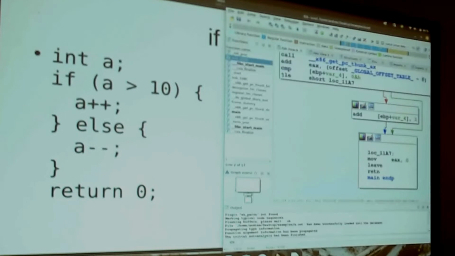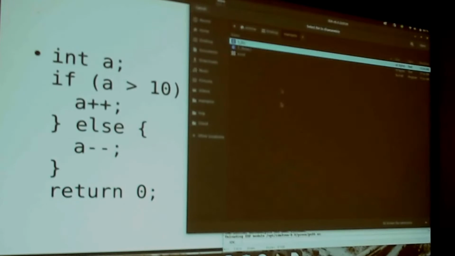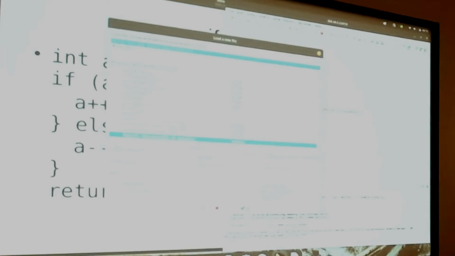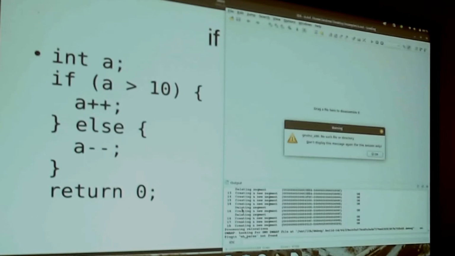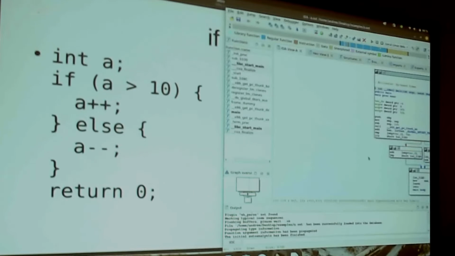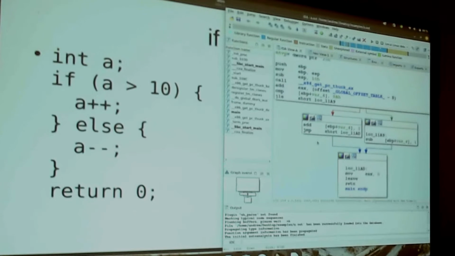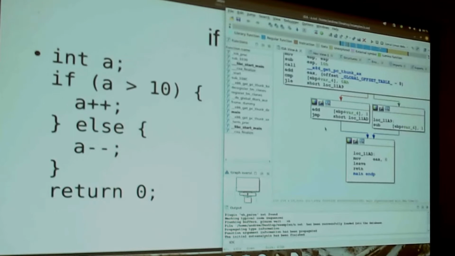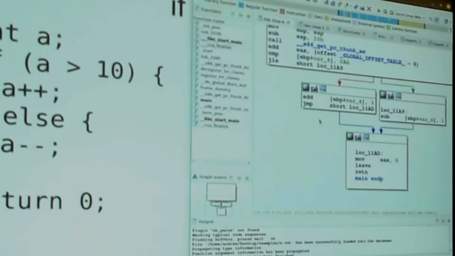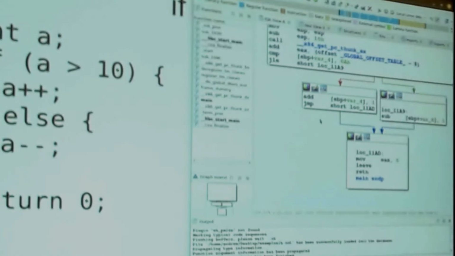So let's open that up in IDA and see what it looks like. And then click through all the error messages. Someday I'll Google those and figure out what's going on. Okay. And there we have it. I think that is a close match, if not an exact match. That looks good.